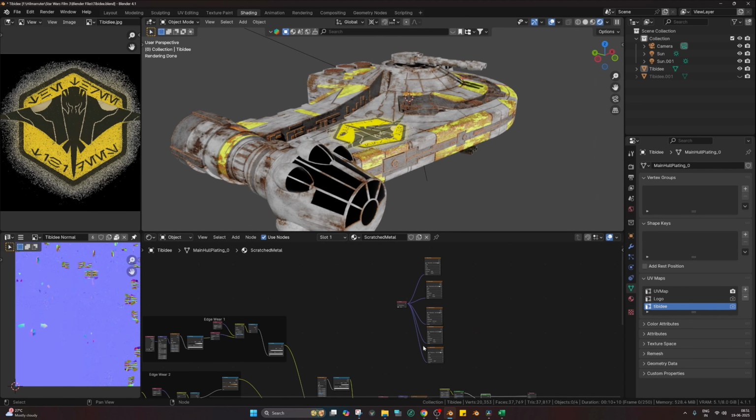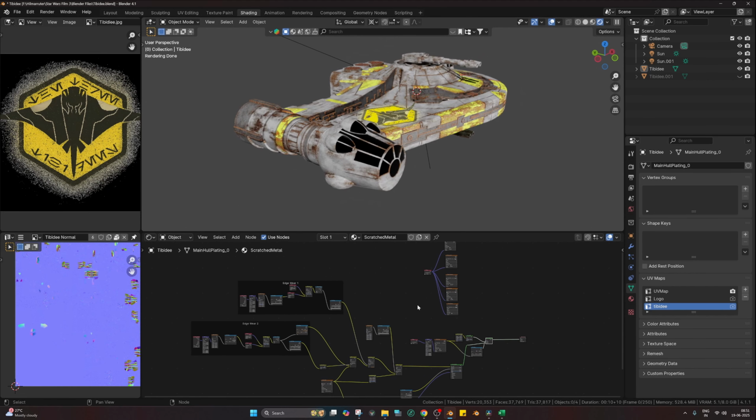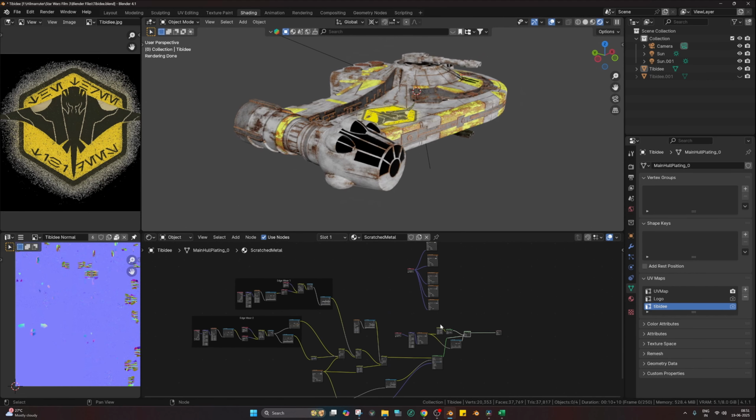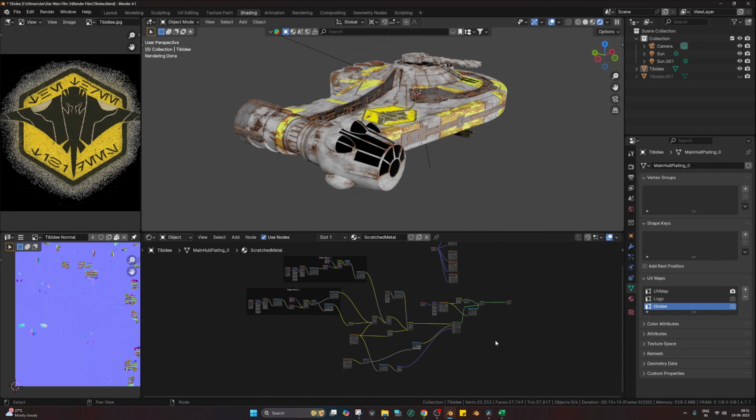Then I baked everything to create texture maps for it, because I'm going to use it in Unreal Engine later on. That's why.